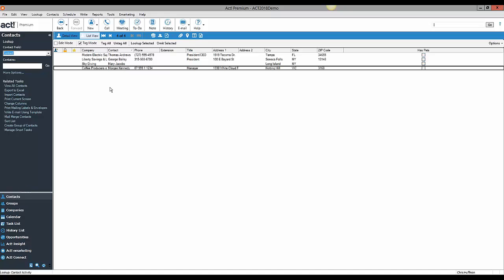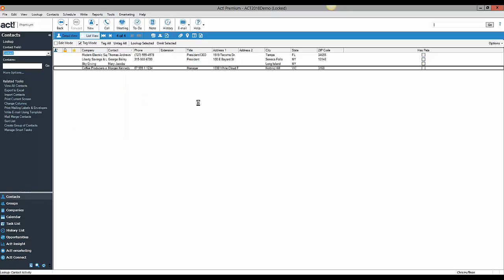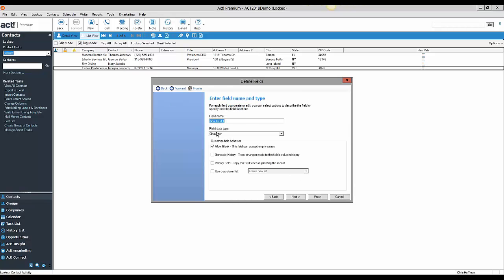So just to show you what this would look like, if I go to Tools and Define Fields, let's say I make a new field. You see I've got different field types here. One of them is called the date time, and then there is also an annual event. So you can't be both of them.